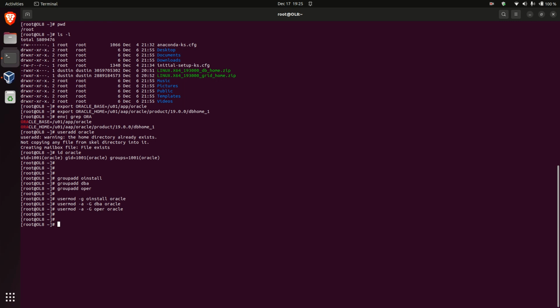And what we can do is say id oracle and verify this. So we see over here UID 1001 oracle, group ID oinstall, and then member of groups oinstall, dba, and oper. This is perfect. This is what we absolutely want. So if I echo my Oracle Home again, which is where we want the software to be installed, that's all fine and good, but I have made a slight error here.